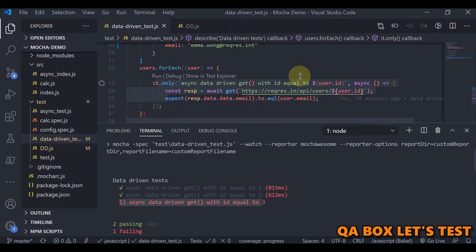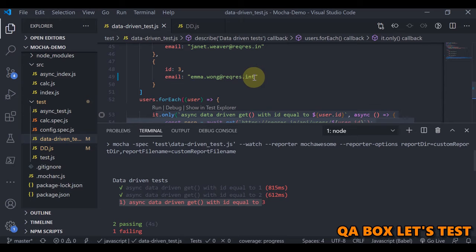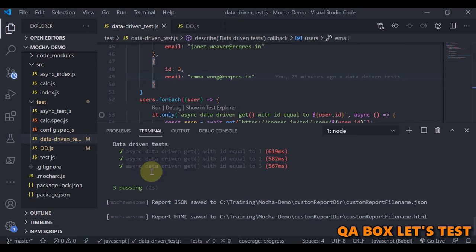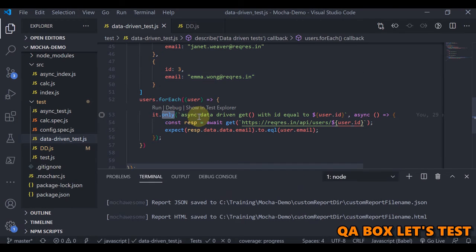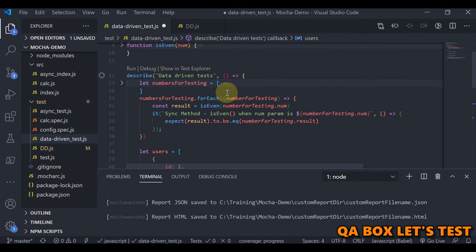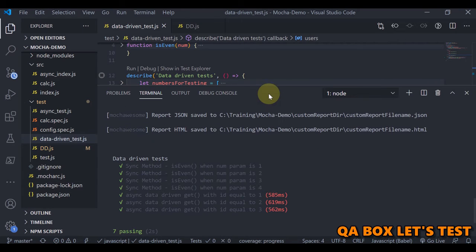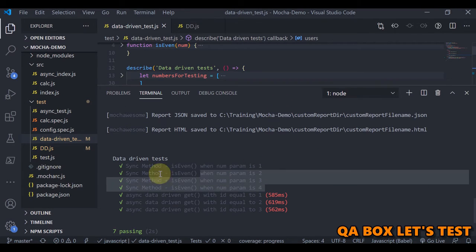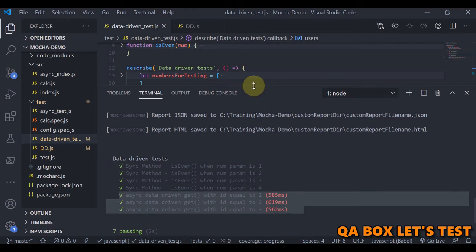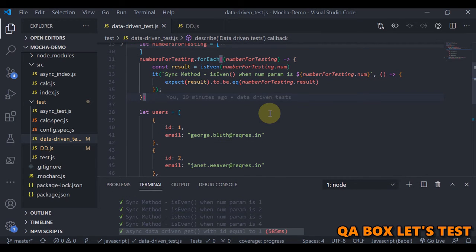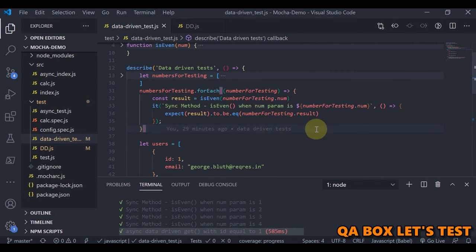So just to pass it, I have to change this value. I save this, and this will run again, and all 3 test cases pass. So this is how we are going to do this. Let me just remove this and execute the first one as well. So in total you can see that there are now 7 test cases. So 4 times the sync method was executed and 3 times the async method was executed. So this is a trick that you have to use to execute your test cases multiple times.